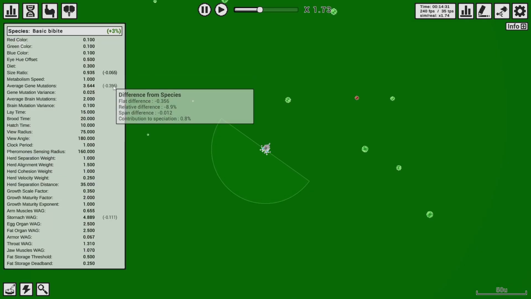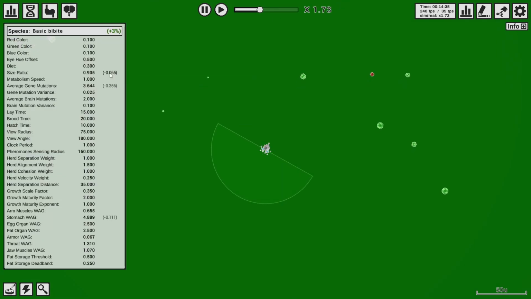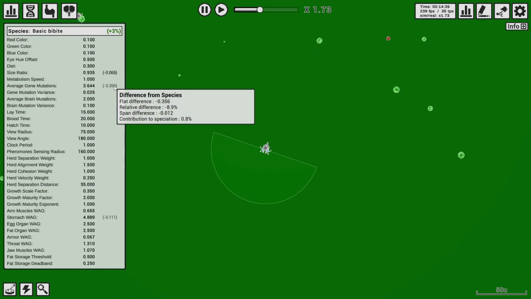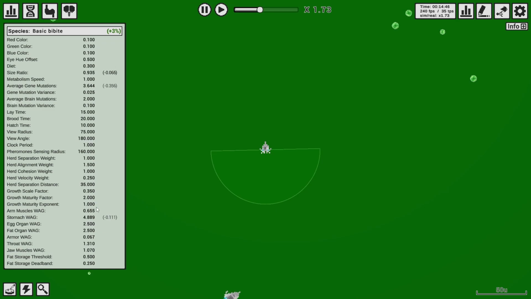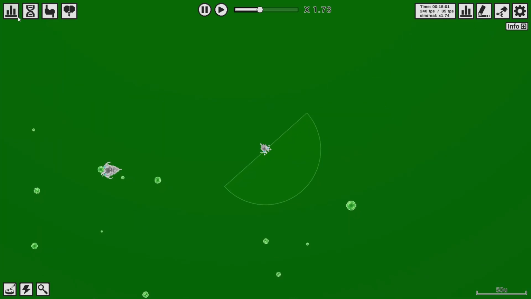There. So we can see differences from species. We can see this one's gotten a little bit smaller. And apparently its mutations are lower. Smaller stomach. This thing's defective. It sucks. Crappy little creature.